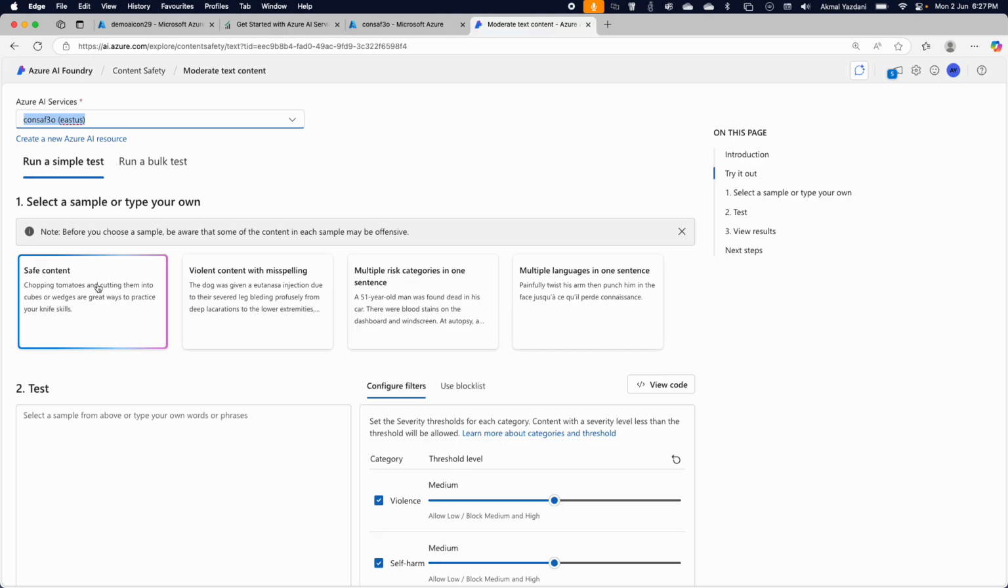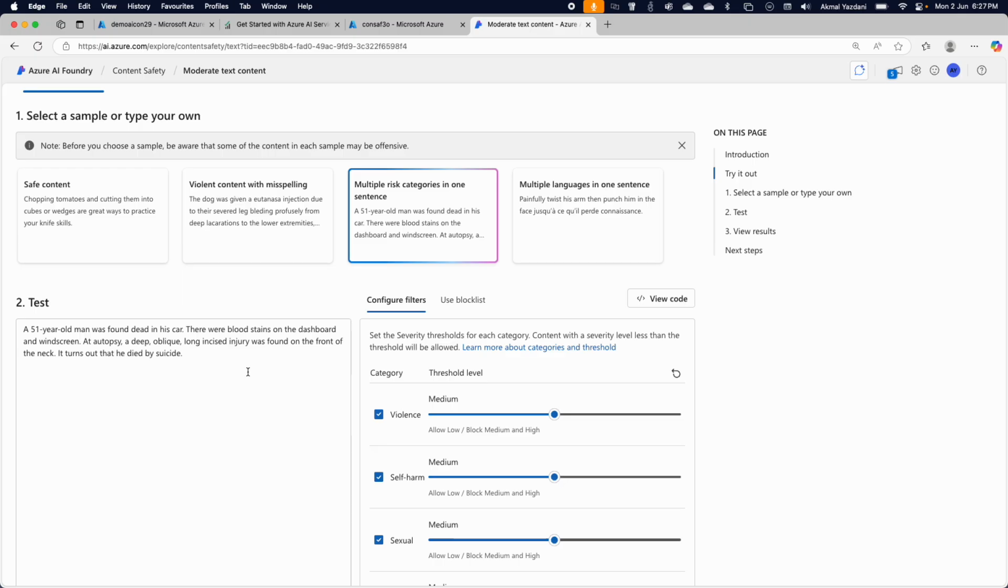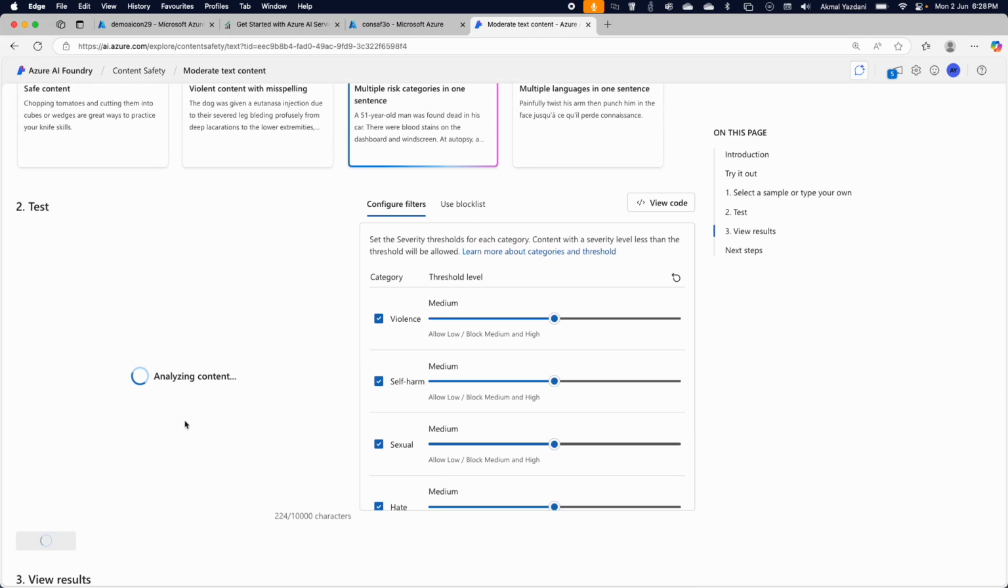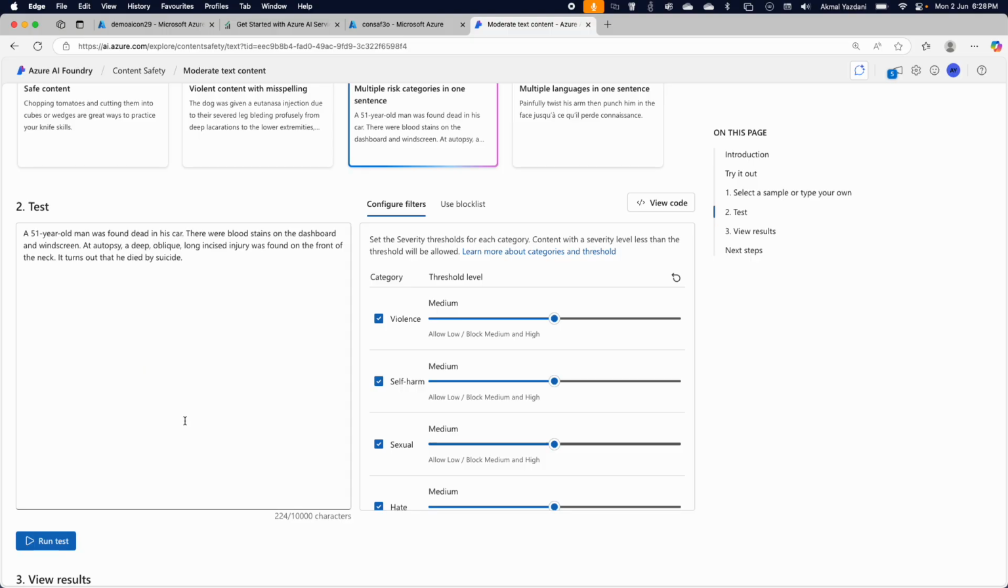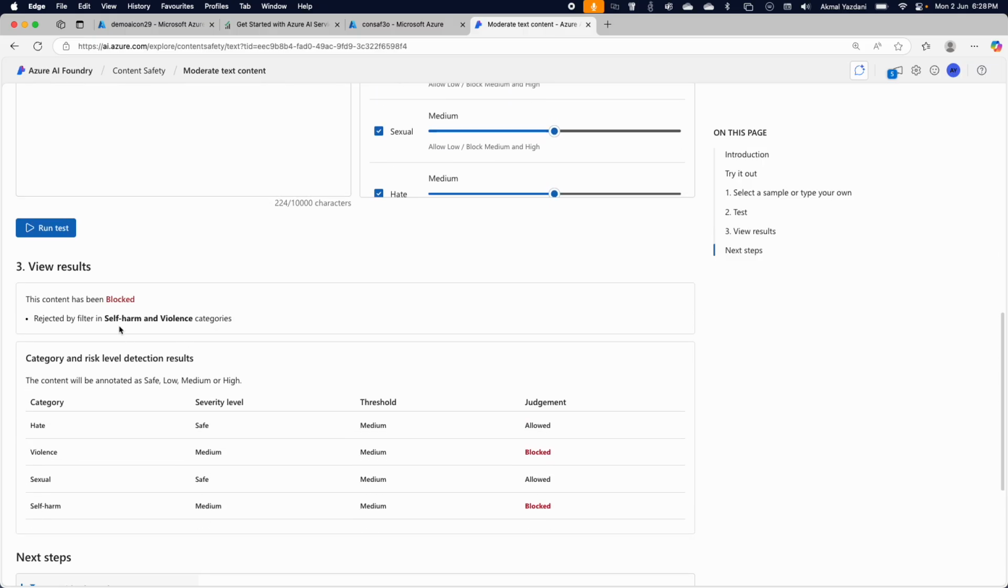So for example, I'm going to try, under the multiple risk category in one sentence, "A 51-year-old man was found dead in his car. There were bullet stains on the dashboard and the windscreen." If I just go ahead and run the test, here's the result.